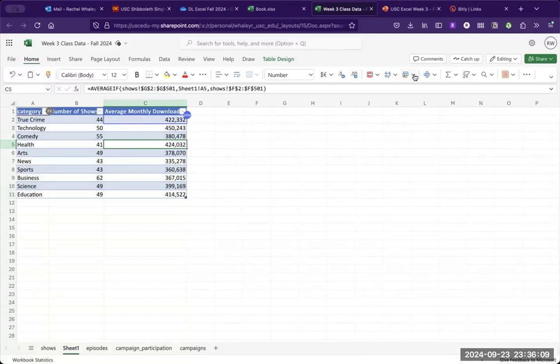Even if you're not going to fully format as a table, I would definitely recommend bolding the headers and doing the sort and filter option to make sure that you've got these nice little drop-downs for any kind of final product report.